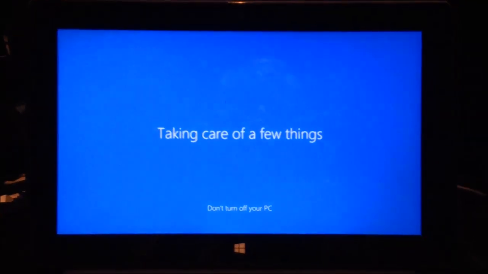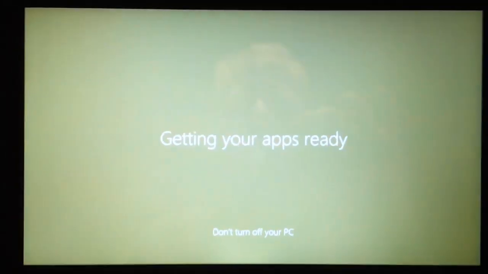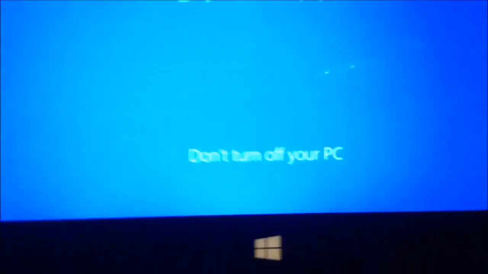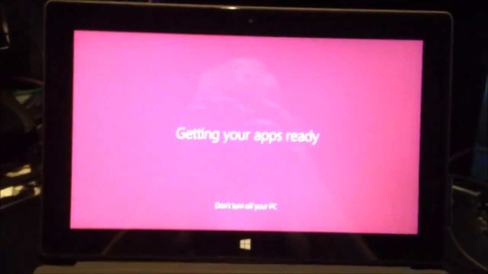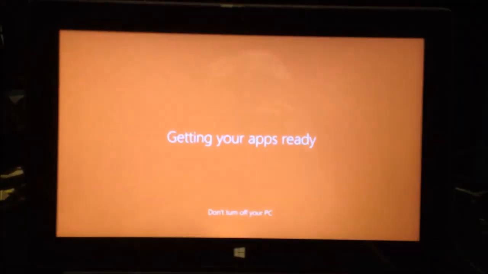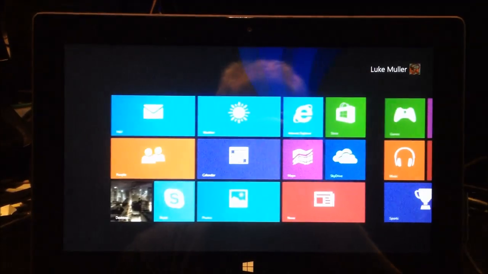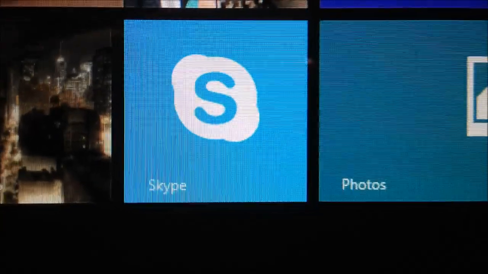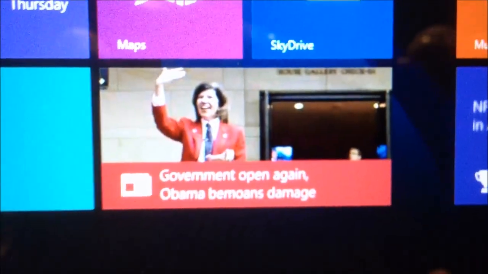I'm assuming once this is done, it'll just go right to the start screen, so we'll come back when that happens. Getting your apps ready. Oh, boy. The funny thing is I'm on a tablet with a keyboard and it still calls it a PC. I just found that odd for some reason, but it's a unified experience, so I guess they just have to do that. Yep, there we go. And there we are. There's Windows 8.1. Comes with Skype right there, along with many other apps. A lot of it hasn't changed because I just upgraded instead of doing a clean install.